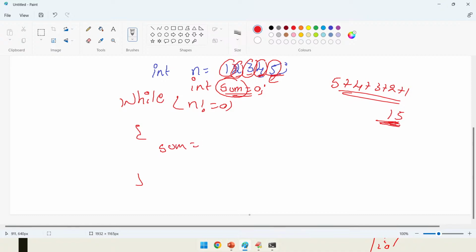I'm taking sum, guys, and I am adding the values to sum. Sum plus n percentage 10. This will give you the last digit, guys. Percentage 10 means it will give you the last digit of the number. Whatever the last digit present in our number, it will give you when we do modular division 10. Okay. It will give you the last digit. So I'm taking this last digit here in my operation.